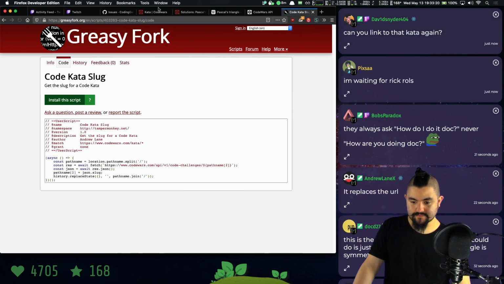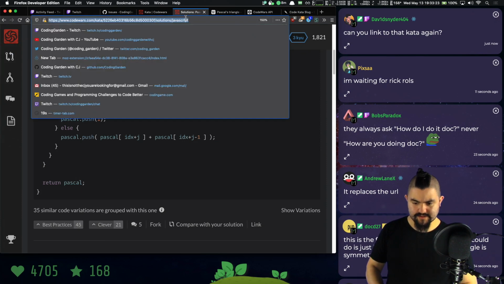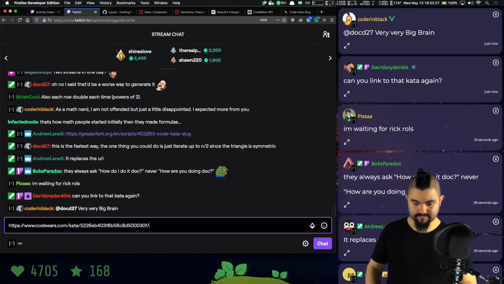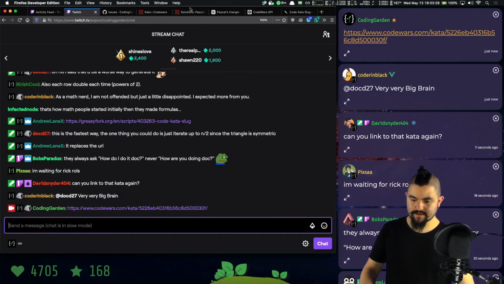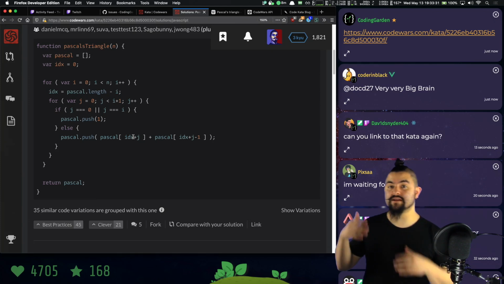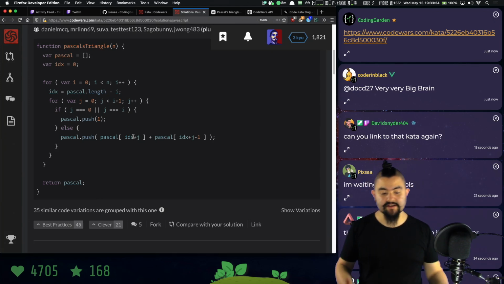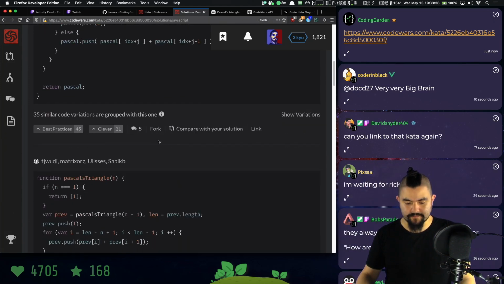Yeah, I'll definitely link to the code. Well, this is the solutions, but this will get you there. Okay, so they did it in a similar way, but instead of an array of arrays, they just used a single array and calculated the index as they went. Very cool.